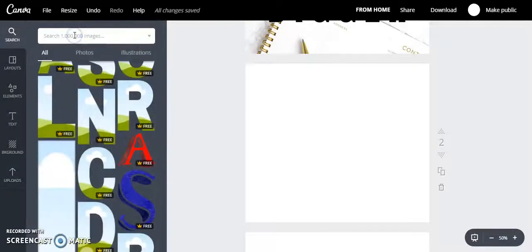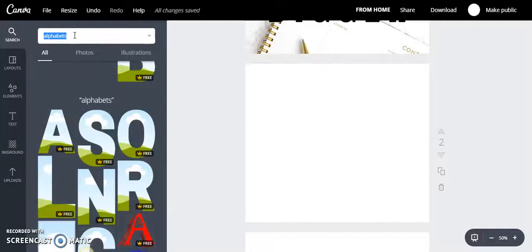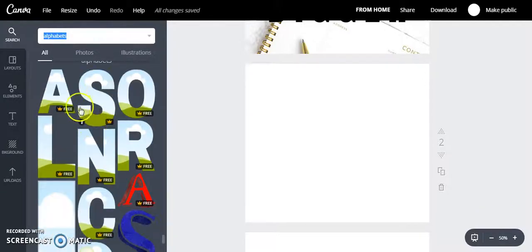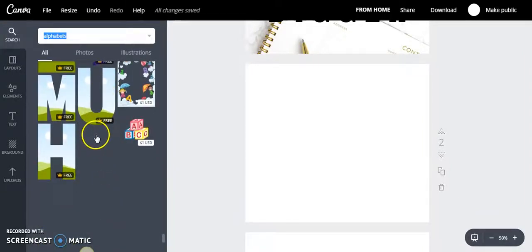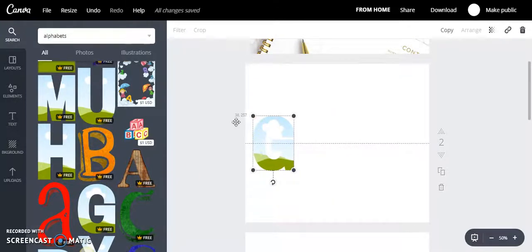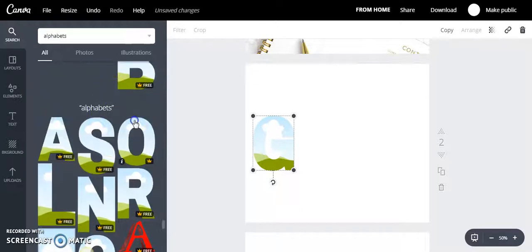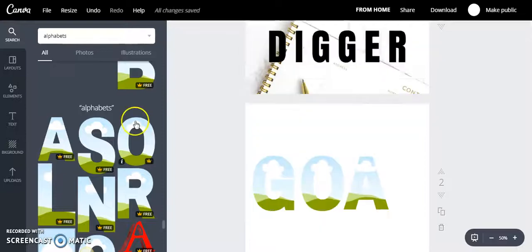So I'm going to type in alphabets, and your alphabet placeholders will come up. These are your alphabets. Okay, so let's look for letter G. The letter G here. Letter O. A. And then letter L.